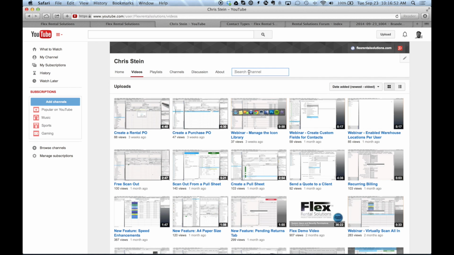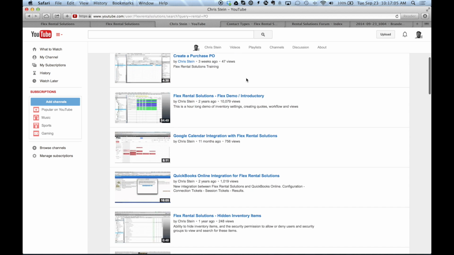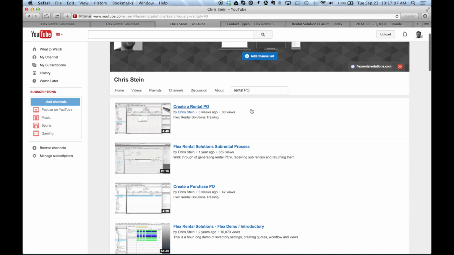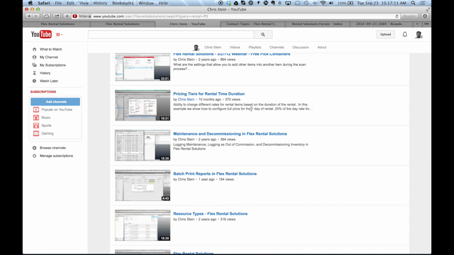So you can search. There's normally a little magnifying glass right here, and when you click it, it will open the search bar, and you can type in, like, a rental PO, for example, and it will pull up any video that has anything to do with a rental PO.